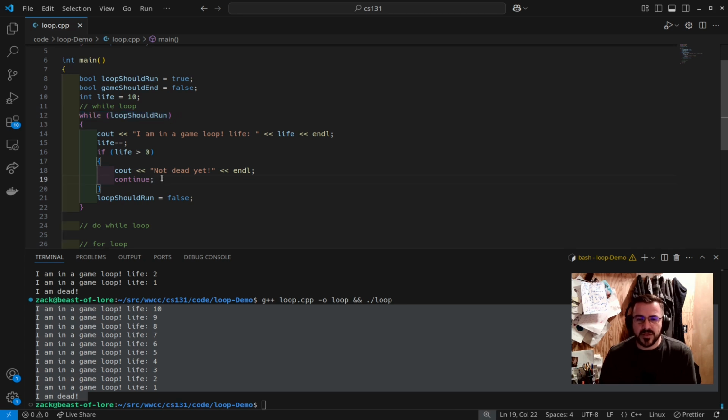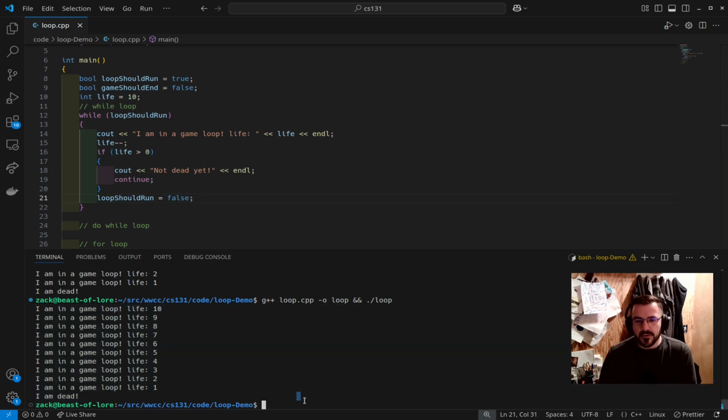So the continue means we're not going to run this line. We're going to go right from here back to the top. But if this is a false condition, we won't do this, and then we'll hit here, and then we will stop looping. All right, hopefully that makes sense.